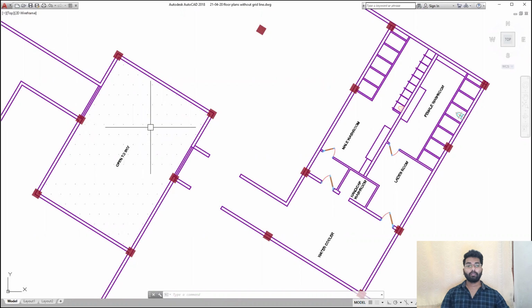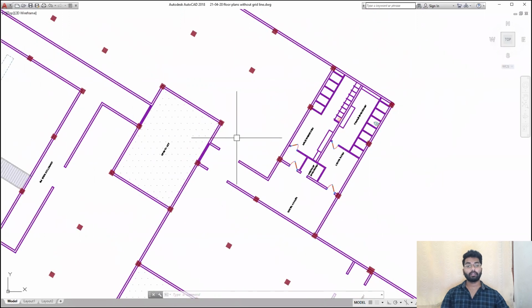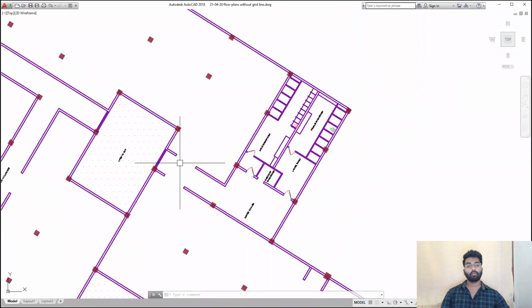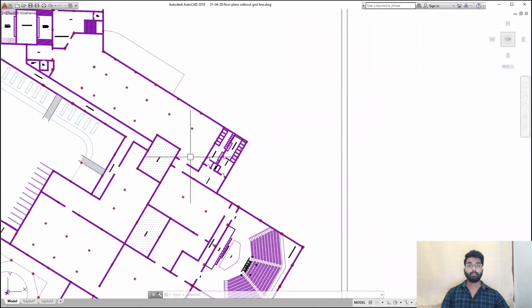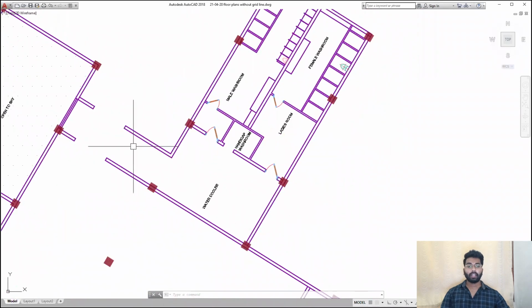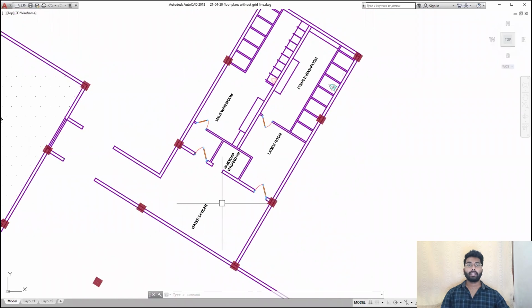As on the ground floor, the first floor also has the male washroom, the ladies' room, a washroom for the handicapped or specially abled, and a space for the water cooler and drinking water.